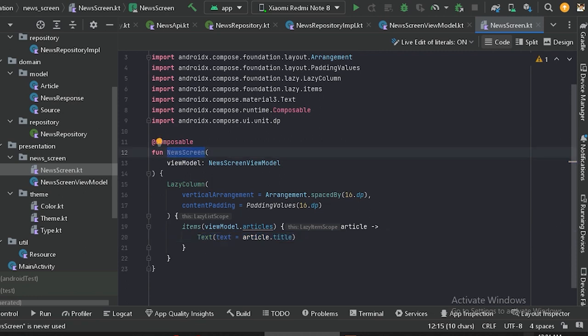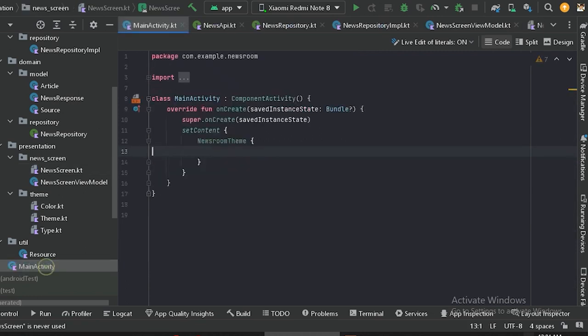Now we will call this news screen in our main activity. Why are we calling this in the main activity? Because through this main activity our code will start running. So here let's provide that news screen. Now it is asking for the view model instance. If I create an instance of the view model, then also it will not run, it will give us an error, because right now there are many things which are not correct. So we will look at all these things one by one.